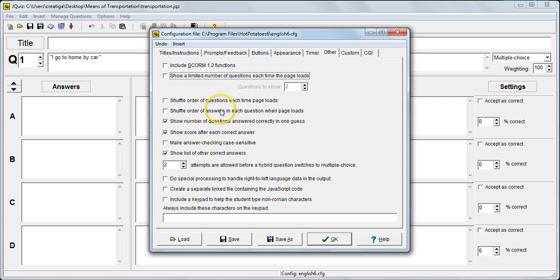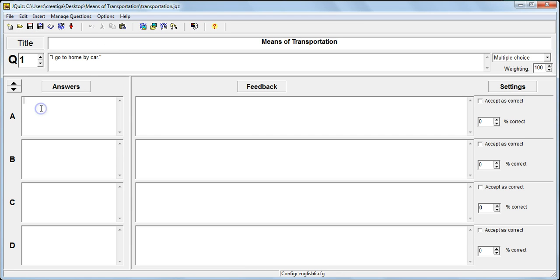Other, well, I'm gonna ask the program to shuffle the questions every time the page loads, as well as the order of the answers, like that. And then we'll save it again, and then this is the place to type the answers, multiple choice answers, and I'm going to type a name in every choice. First answer is Andrea. I'm gonna save it and let me show you this.